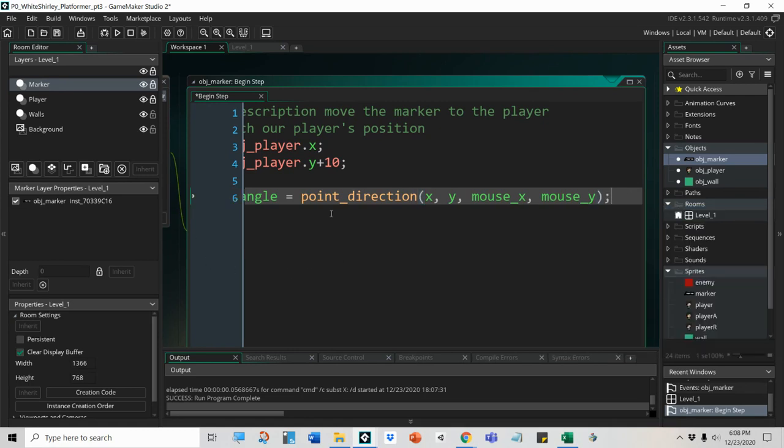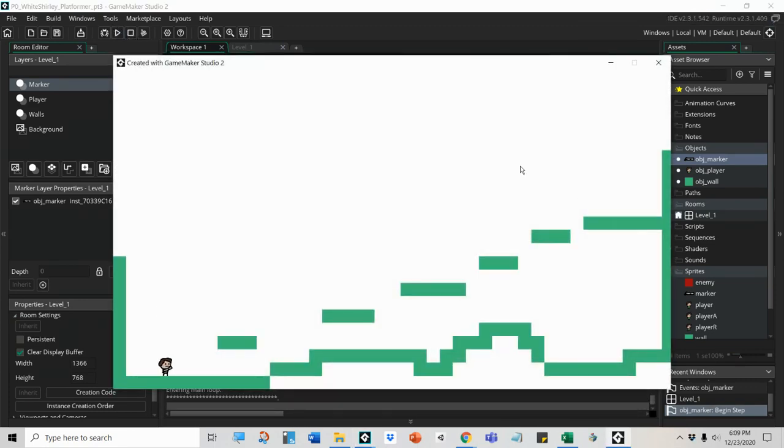So that's going to make our marker point in the direction of wherever our mouse cursor happens to be sitting. And it's always going to rotate from its origin point, X, Y. So this will allow us to move our marker around using our mouse. So let's look at that.